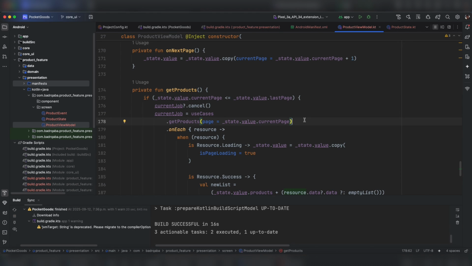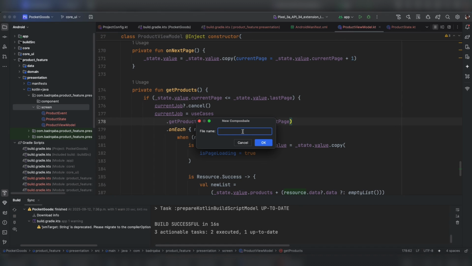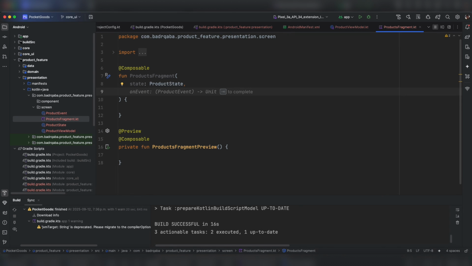Let's create the first screen or the fragments, products fragments. It is a composable. Call it products fragment. The obvious thing here is the state. As I've mentioned before, you're not going to inject here in the composable an instance of view model.